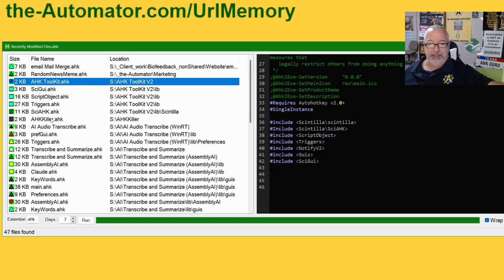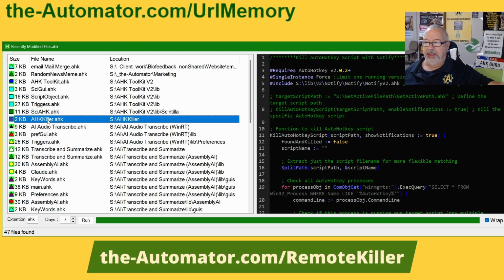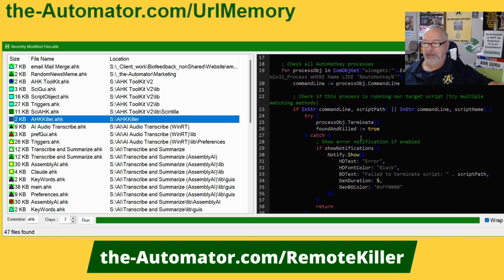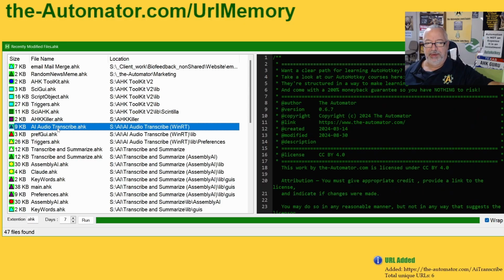All right, HK Killer, yeah, SciTE, Scintilla. So we were playing with Toolkit V2 Scintilla. I'm not sure how far Irfan has gotten in that. HK Killer. This, I think you can put it in your scripts, and it will go and kill certain scripts, which is cool. Yeah, audio transcribe.